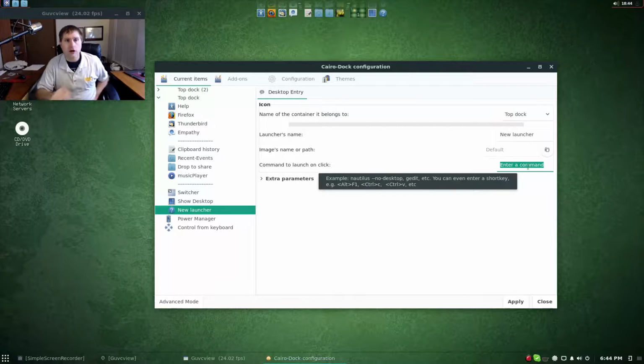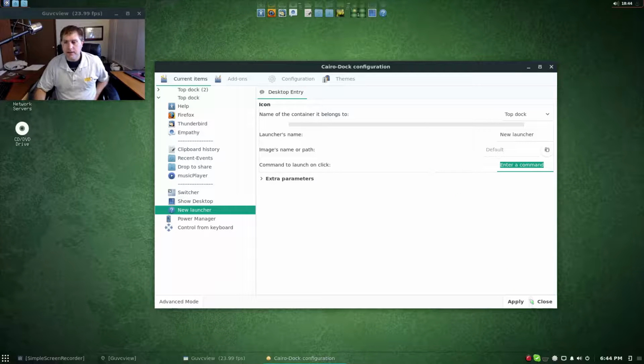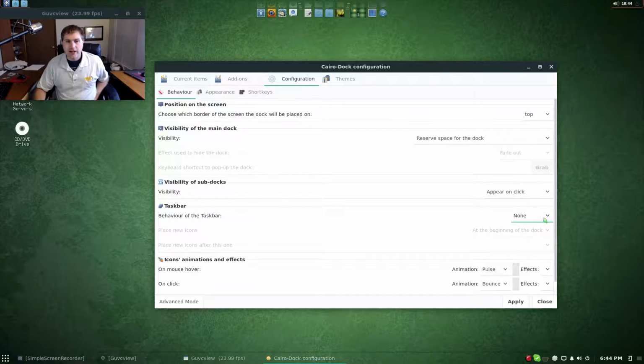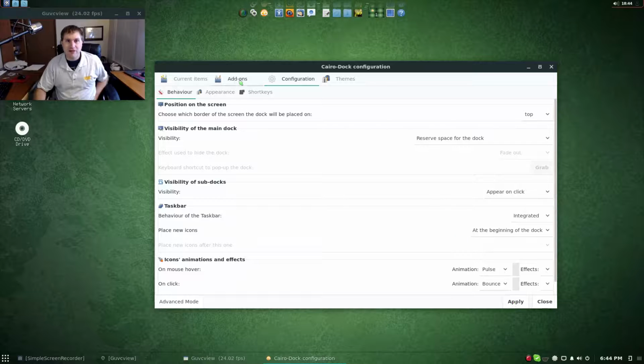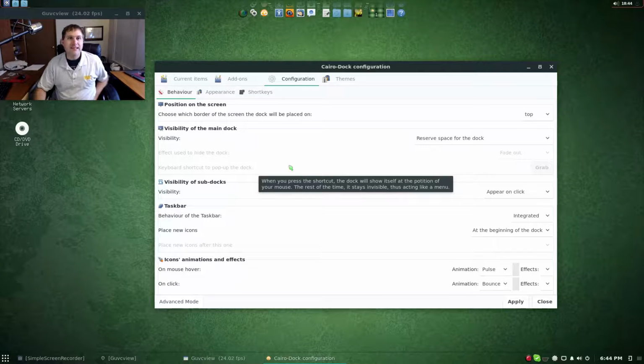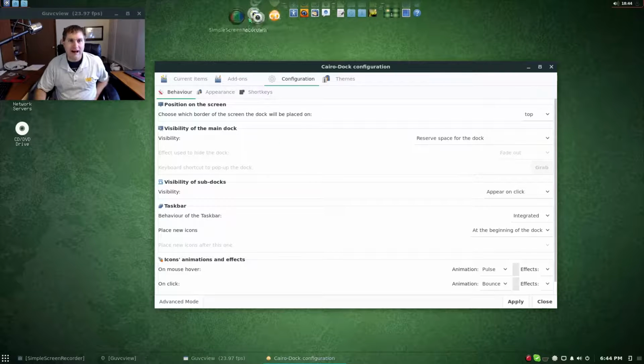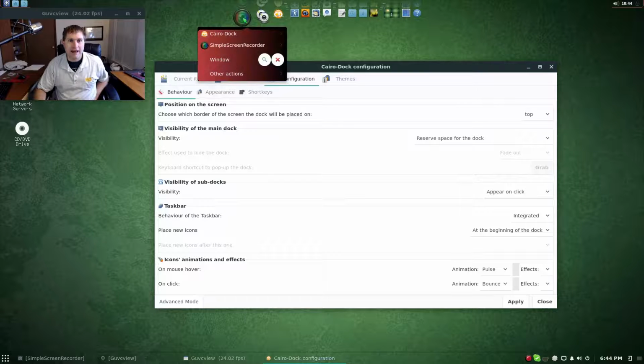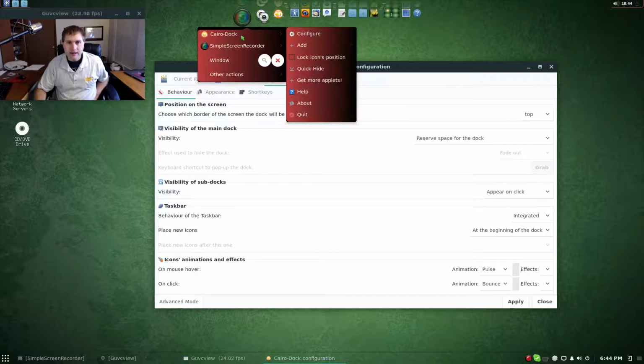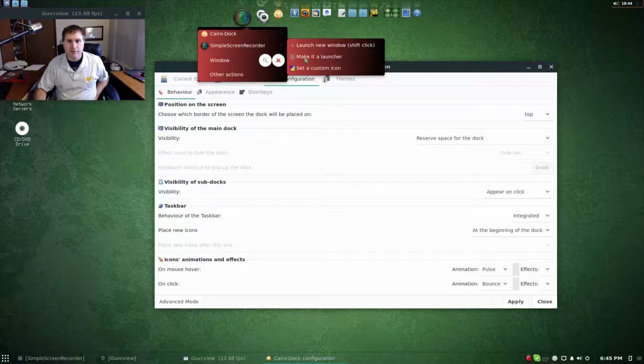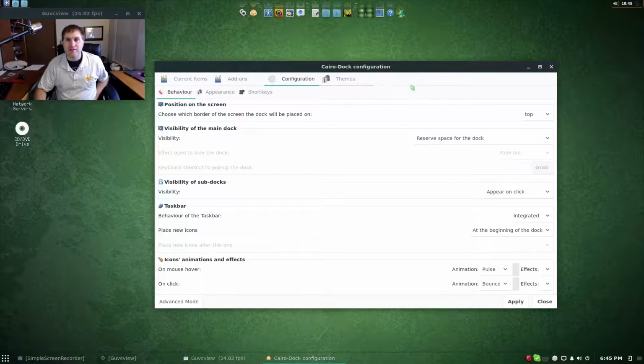So let me tell you the workaround that I do to make this an easier thing to do. What I do is I come into my configuration and I come over here and I set my integrated taskbar behavior. Remember that thing that I said I don't generally do, but there's occasions where I use it. So if I want to add Simple Screen Recorder to a dock, now that I'm running Simple Screen Recorder, I can right click, I can come over here, Simple Screen Recorder, and I can make it a launcher.